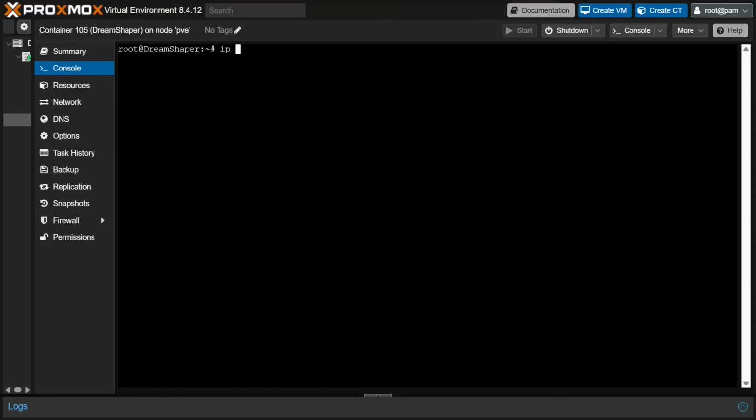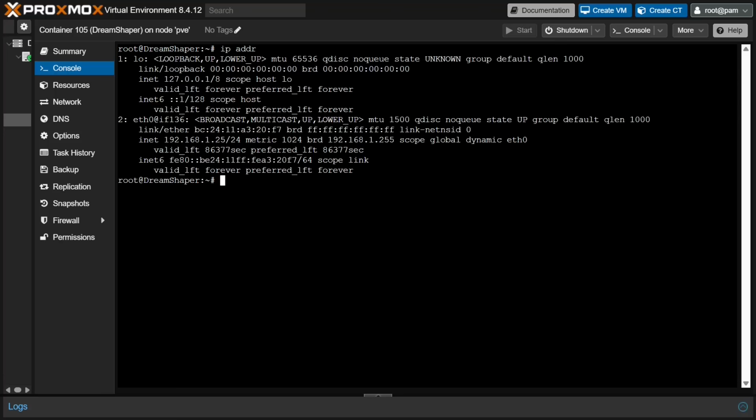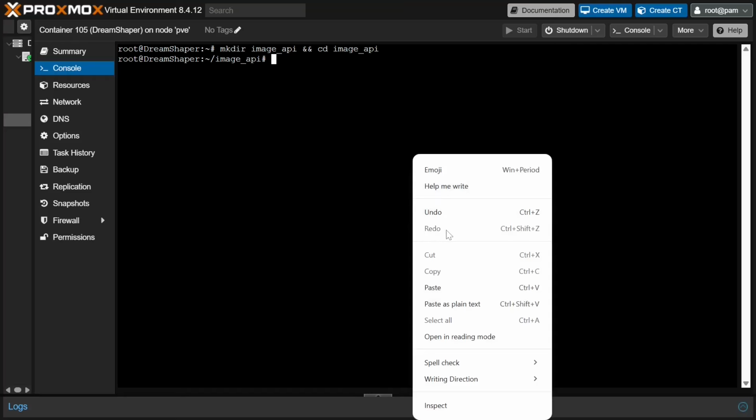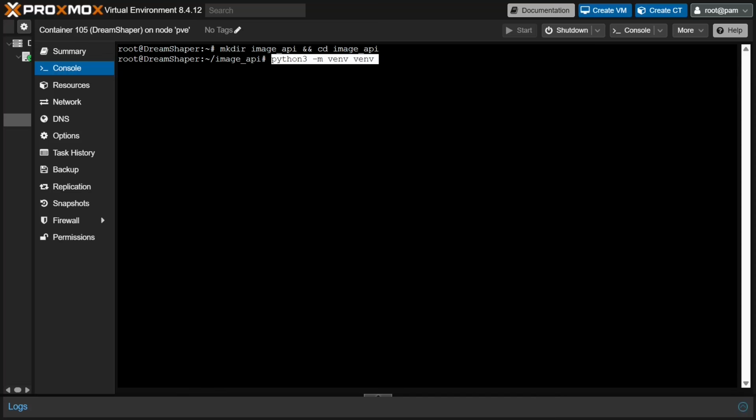Okay, so we are in the container. Let's check the IP address. You can see this is the IP address. Okay, and now let's start installing things. First of all, we'll create a directory. I'll put mkdir image-api and go into image-api, and then I'll create a Python environment as well. It's python3 venv, and the name is venv.